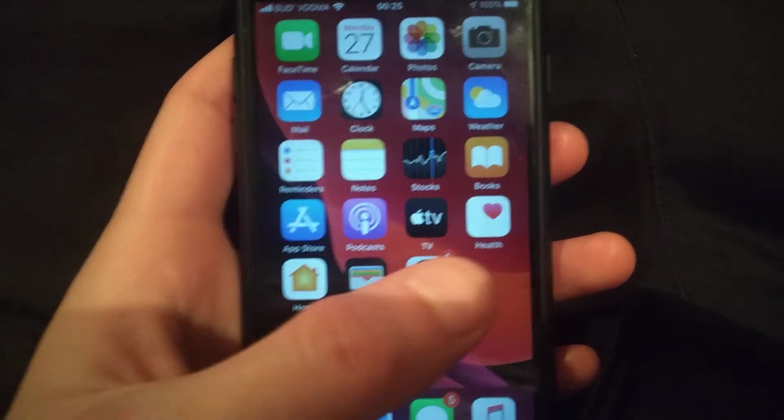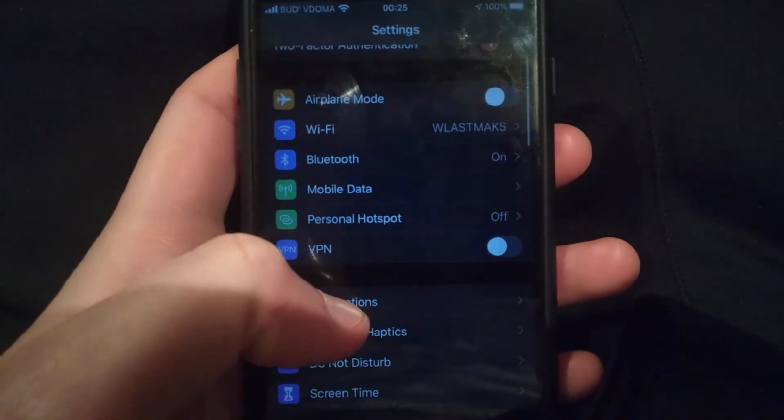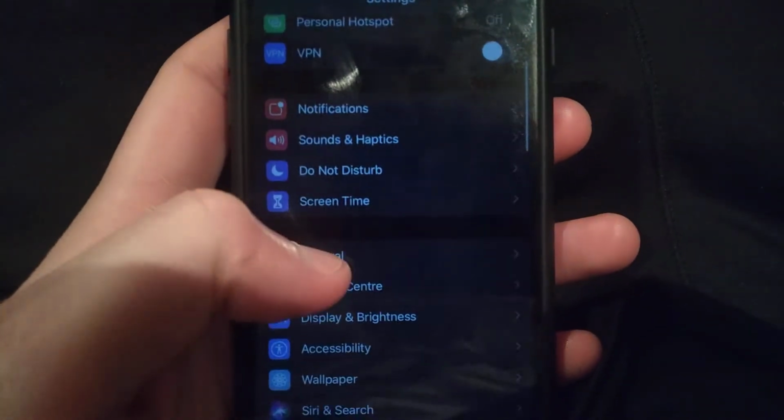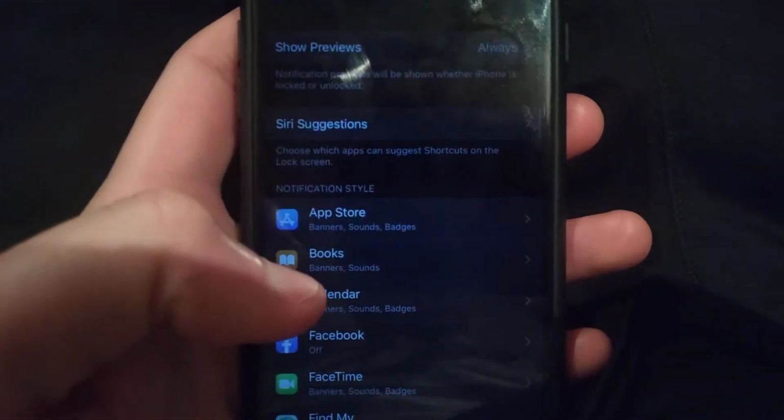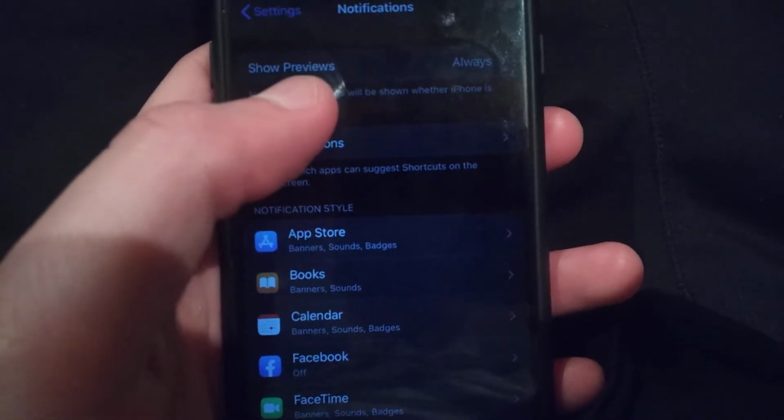Today I will show you how you can easily turn off showing notifications when your iPhone is locked. For doing this you just need to go to Settings, and in Settings you need to find Notifications. Here you can see it, and here you will find the first line, Show Previews. So just click here, and here you can see that now it's Always.